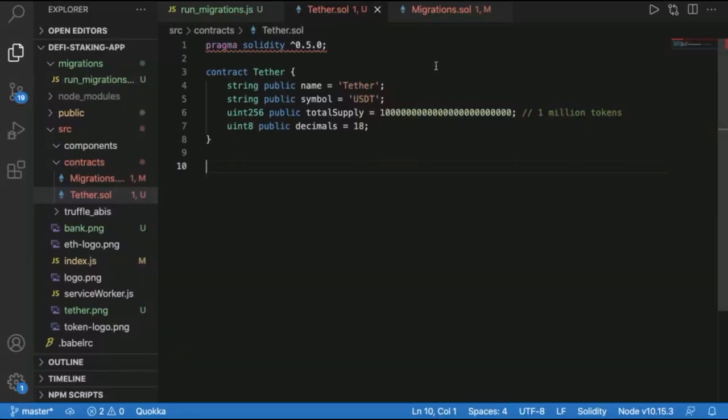So in order to deploy it, what we want to do is actually create our deployment script. We haven't done that yet. And we're going to put our deployment script next to our migrations. So we're going to put it in our migrations folder, because essentially our deployments are all going to be migrations. And hopefully that's starting to make sense for you.